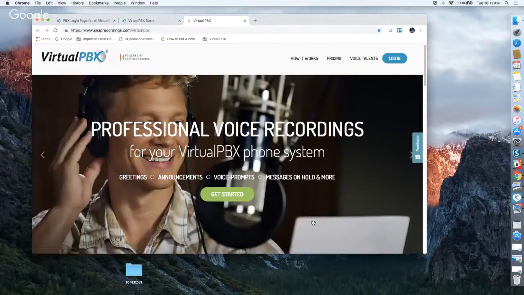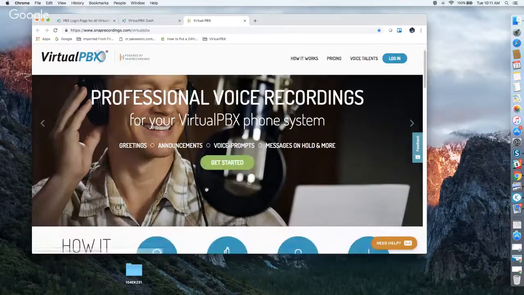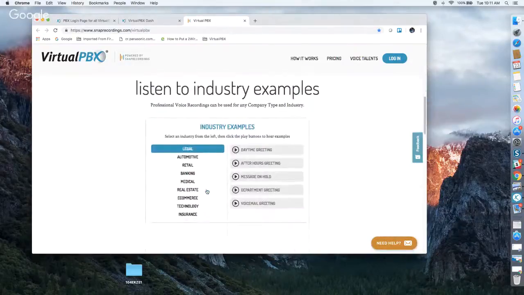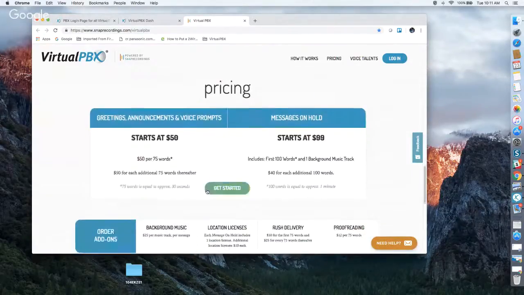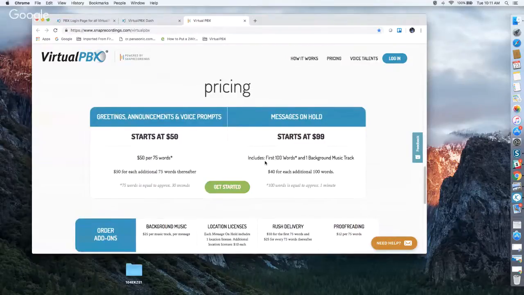They have a couple of advantages. One, they have like 100 different voice actors to choose from. They have different versions of English. They also have bilingual options. And they also have packages that include a mix of hold music and a message, so messages on hold, as well as just the first greetings. They handle their own billing. They send you the file, so then you can upload it to your account.